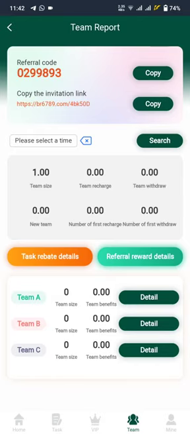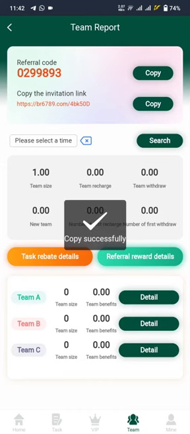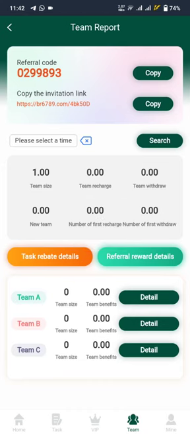If you go to team, you will see my referral code. This is my invitation code. If I send my invitation code to one of my friends and my friend joins using this link, I will get the reward.